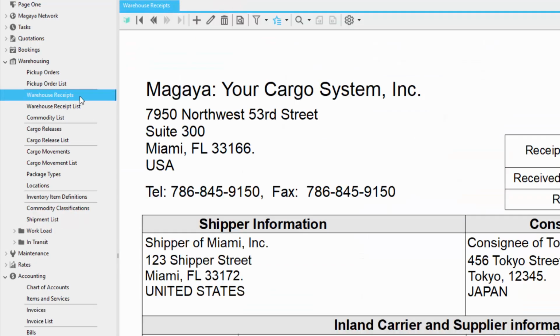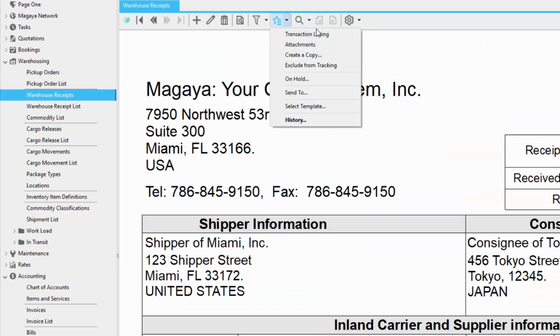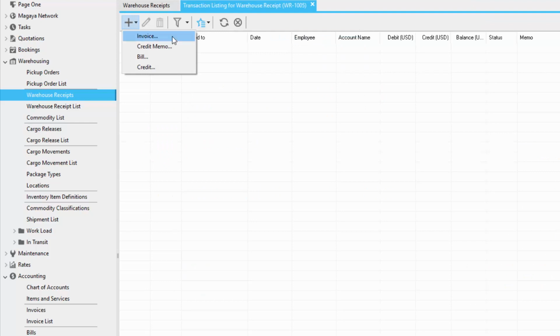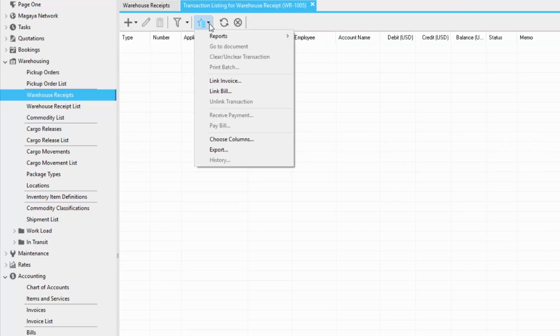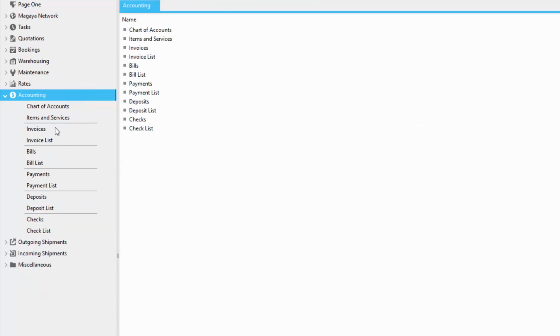Now let's go to a warehouse receipt. In here you have the same feature. Click on Actions and then go to Transaction Listing. You could add your invoice or credit memos here, or just click the Actions button and link an existing invoice in accounting. So now let's do an accounts receivable workflow.